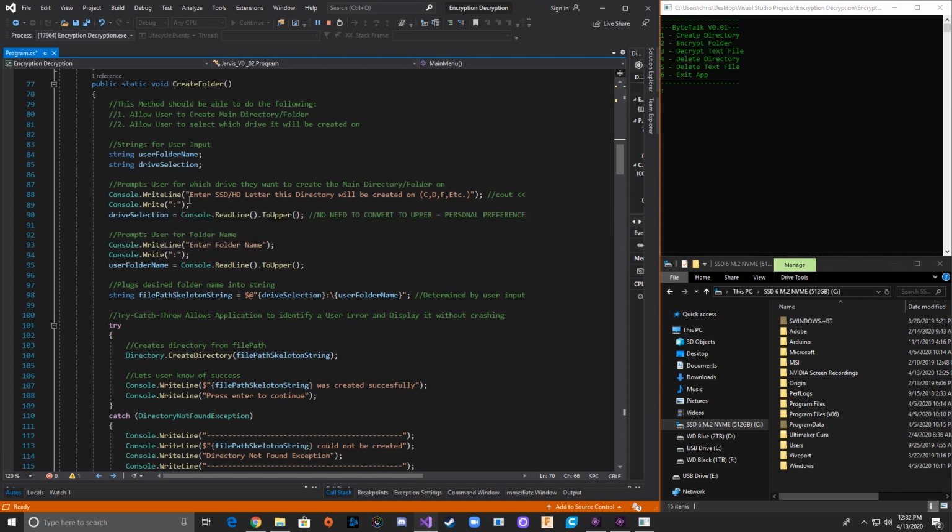Console.WriteLine, aka cout. Right? We're prompting the user for information. Which drive would you like to create the main directory on? Enter the solid state drive or hard drive letter this directory will be created on: C, D, F, etc. So we set drive selection equal to Console.ReadLine().ToUpper. ToUpper is just a function that converts it to uppercase. This is just my personal preference. This is in no way needed.